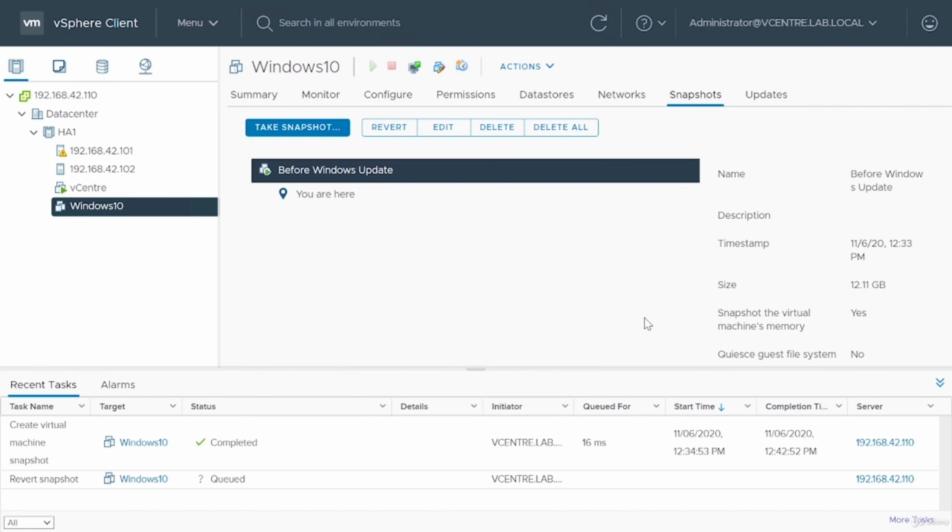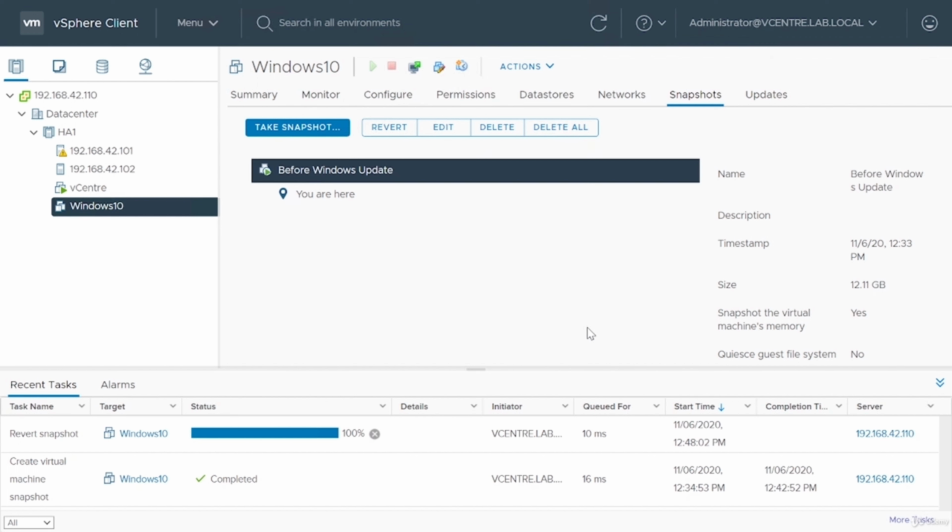So I'm going to say revert, and very quickly it will revert back to that snapshot. Now, for that snapshot, we ticked the box to say snapshot the memory. So it's going to restore the exact state of the virtual machine as it was at that time. So in a moment, not only will the virtual machine actually be running as it was at the time we took the snapshot, but it won't have even rebooted.